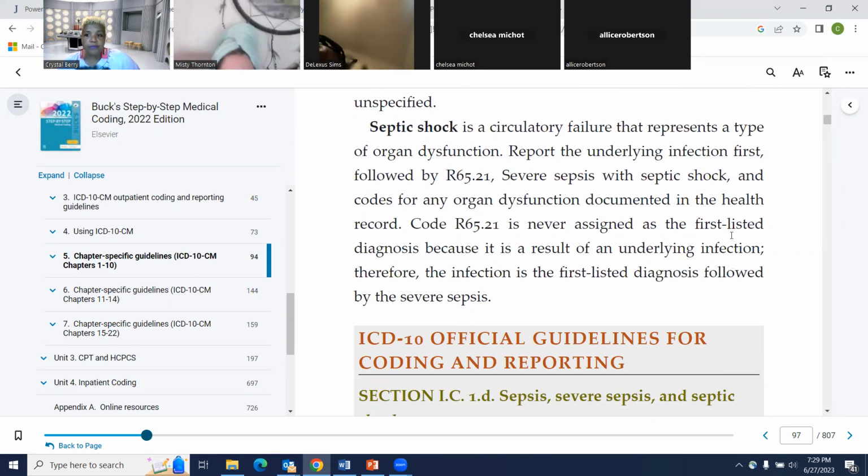Therefore, the infection is the first listed diagnosis followed by the severe sepsis. So remember, never code severe sepsis without 3 codes, never.